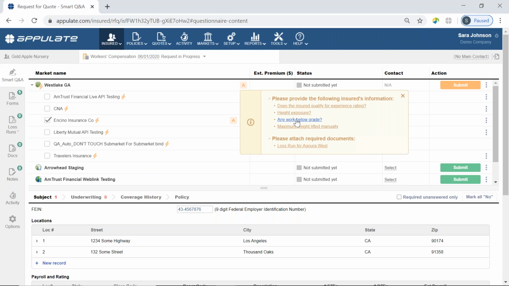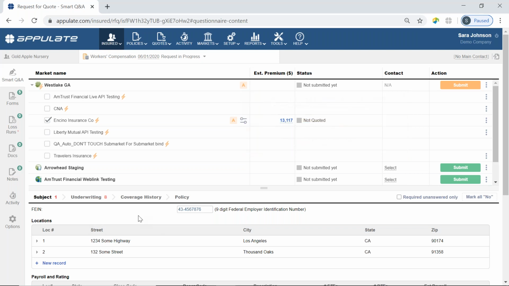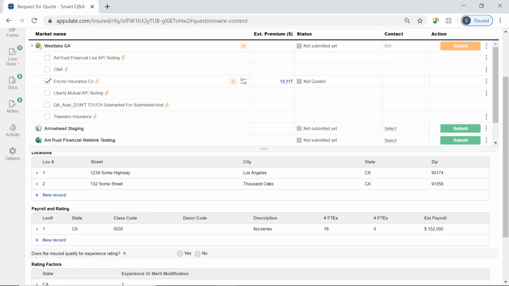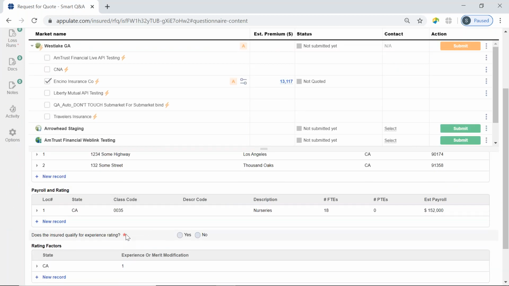You do have a couple other options as well, and they may change for you based off of the submission that you're working on. But I want to arm you with as many tools as I can provide you with this training. So the next way to work through missing and required questions in Appulate is the use of the tabs, kind of down here towards the bottom of the screen. In the subject section, in this instance, there is one missing and required question that has to be addressed before you can move forward.